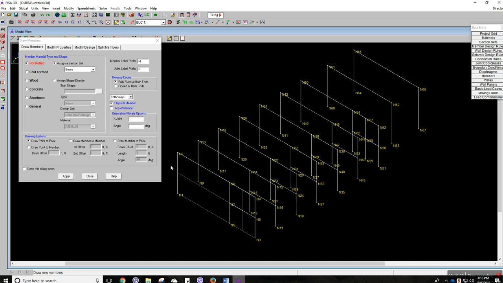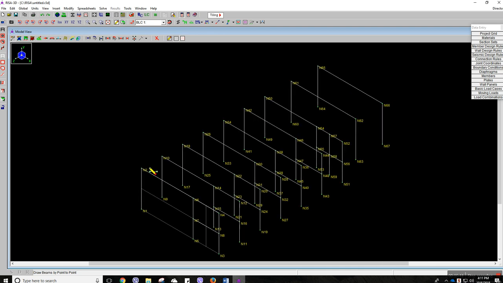So for that one, it's easy to do before you draw. For the beam, just make it pinned at both ends. Click apply and then just start to draw. Click on each node to draw the beams. It's pretty easy actually. Just click on the nodes.